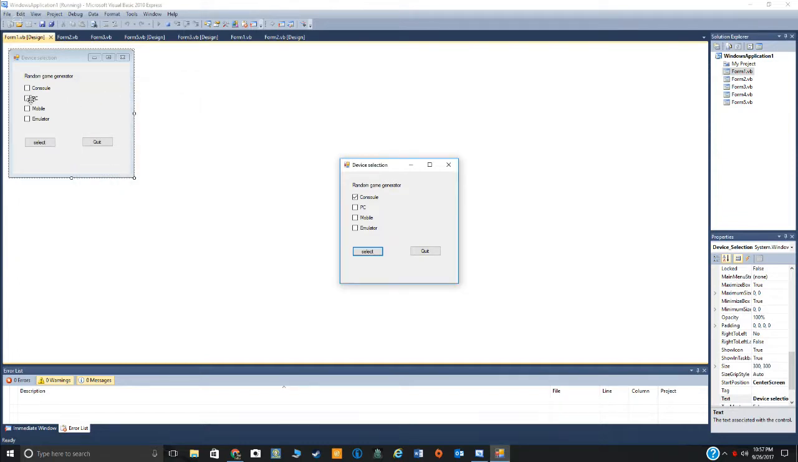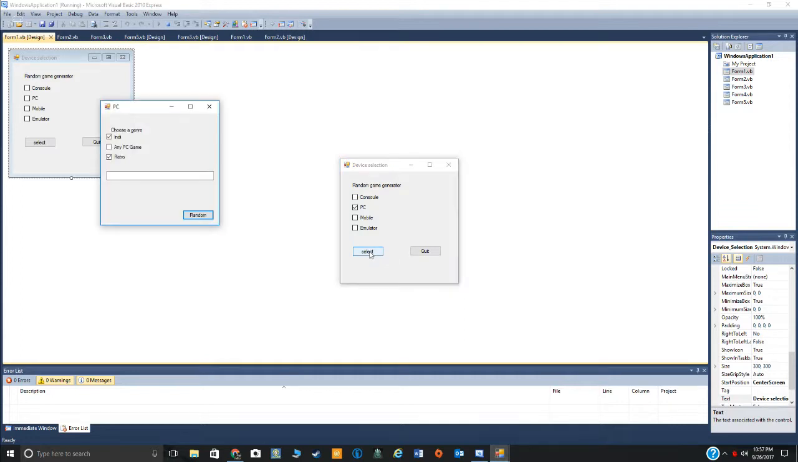Okay, let's say I want to do PC though. So let's go to PC, select. Oh, I did not mean for that to happen. I have to remember to make sure I don't check both of them. So here we go, we have indie PC game and retro.